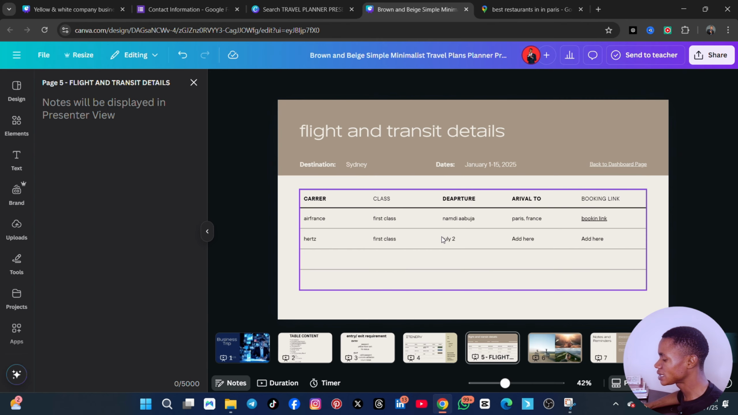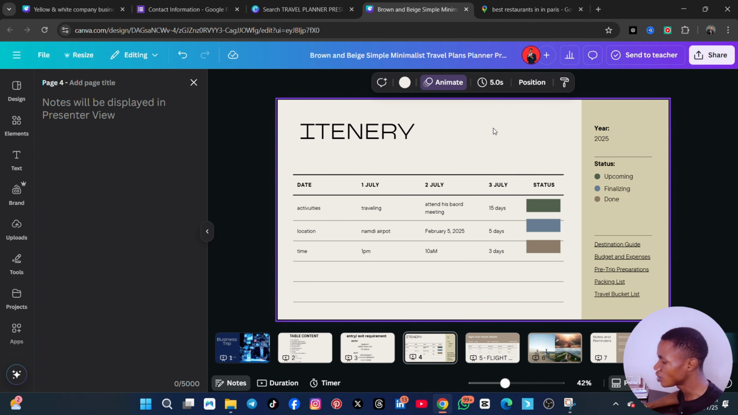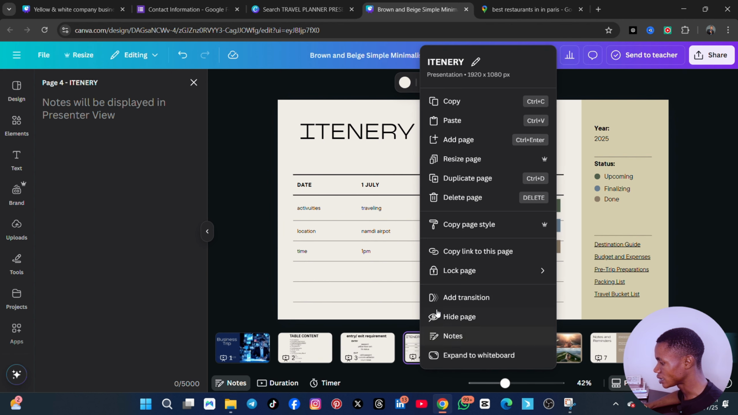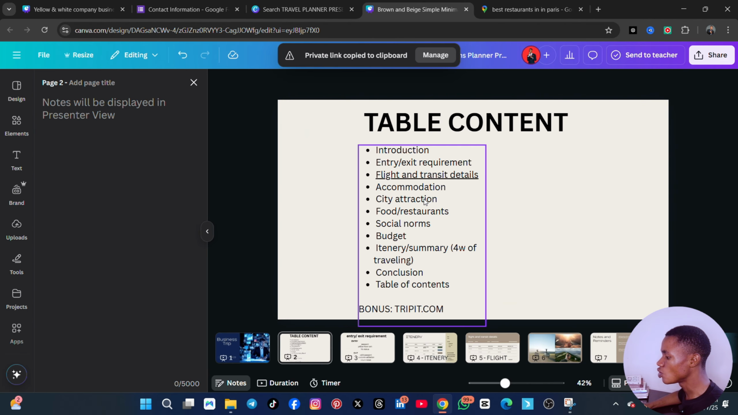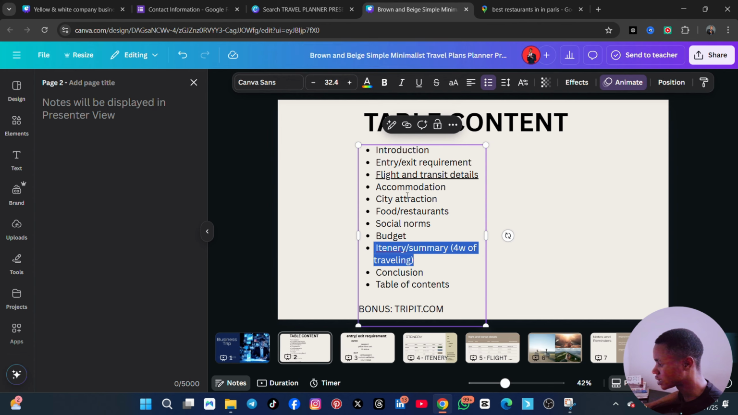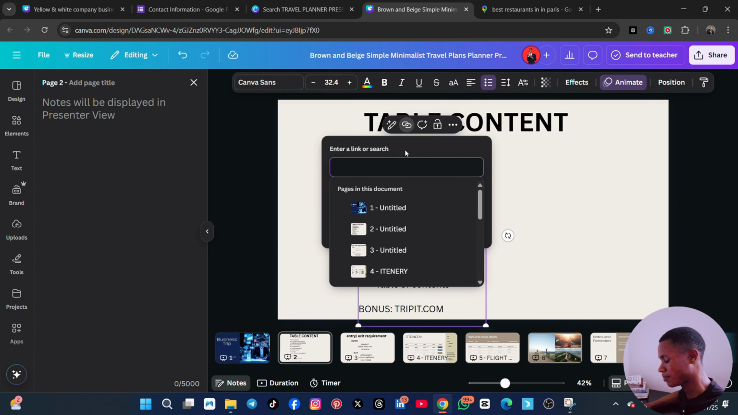All right, so let's say this is the itinerary, right? I click on itinerary, I come here after I've named it itinerary, by going to note itinerary. Then I will now come here, and then I see itinerary. I right click on it, copy the link to the page, go to your table of content, look for itinerary. This is the itinerary, and then I will now highlight everything. And then I see this link here and I paste the link here.